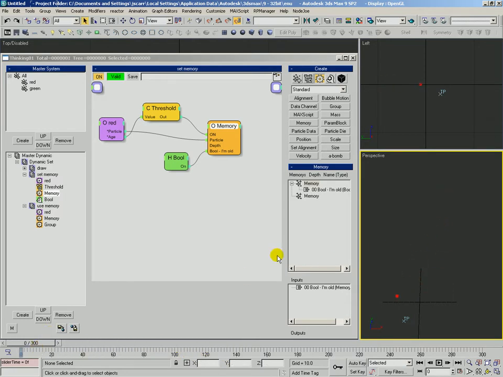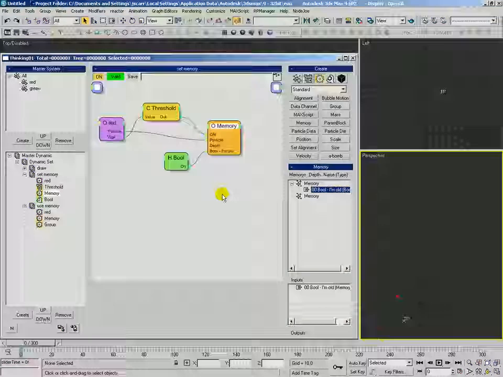Okay, so that's just a quick and simple introduction to memory. It's extremely powerful and flexible, especially because you can access data types from different memory operators anywhere in the scene. Very similar to data channels. And we're going to go ahead and move on, and we'll take a look at a little more complex example.